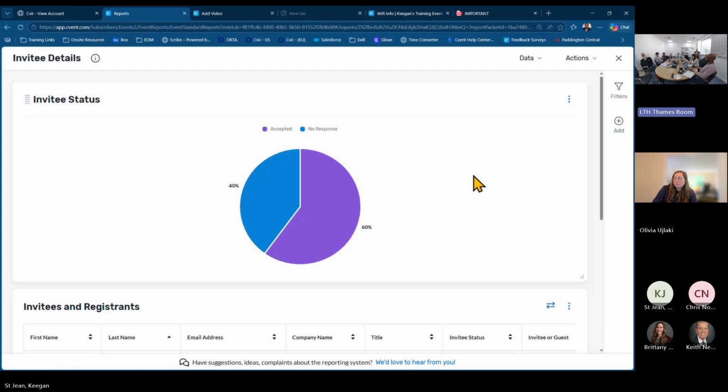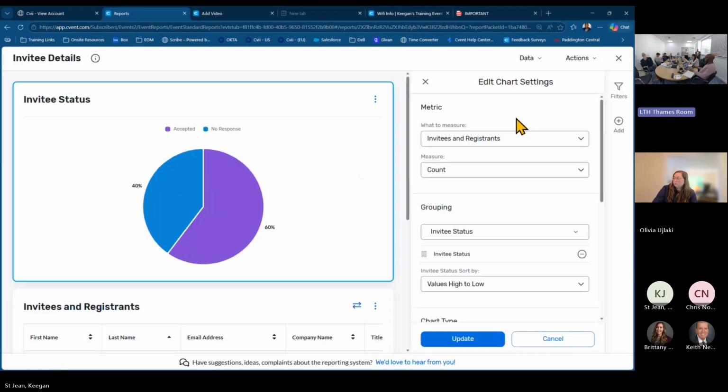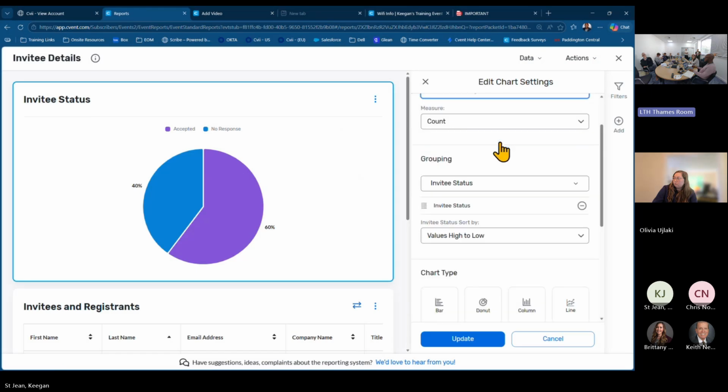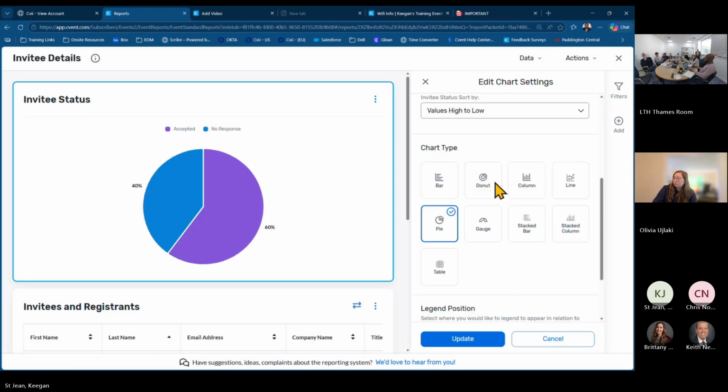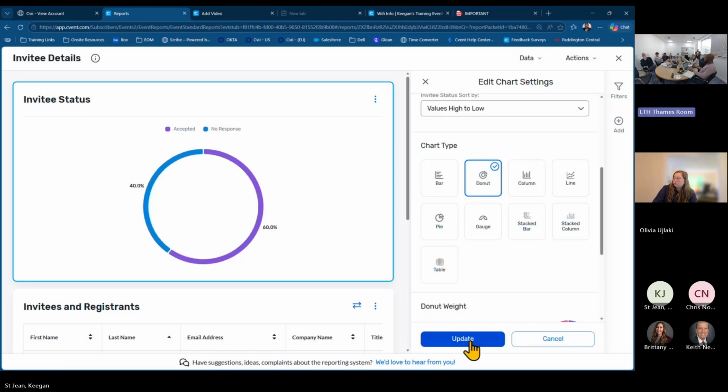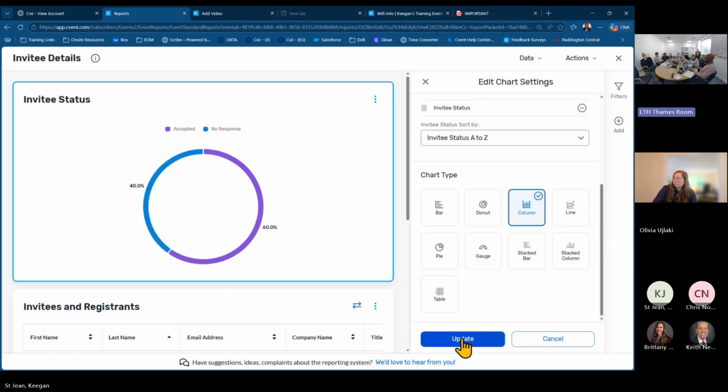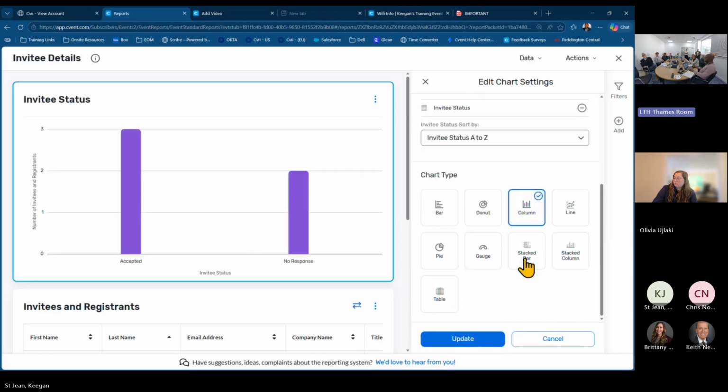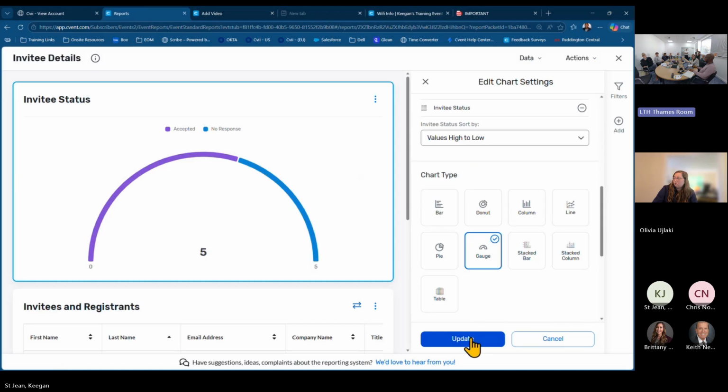I don't like pie charts. So on the side, these 3 dots, remember they're the more button. It means you have more options. I'm going to click it and I'm going to go ahead and say edit. Here, I can change what I'm measuring if I wanted to. And I can even change the chart type that it is if I wanted to, right? Maybe I like a column chart or a gauge chart or a bar graph.